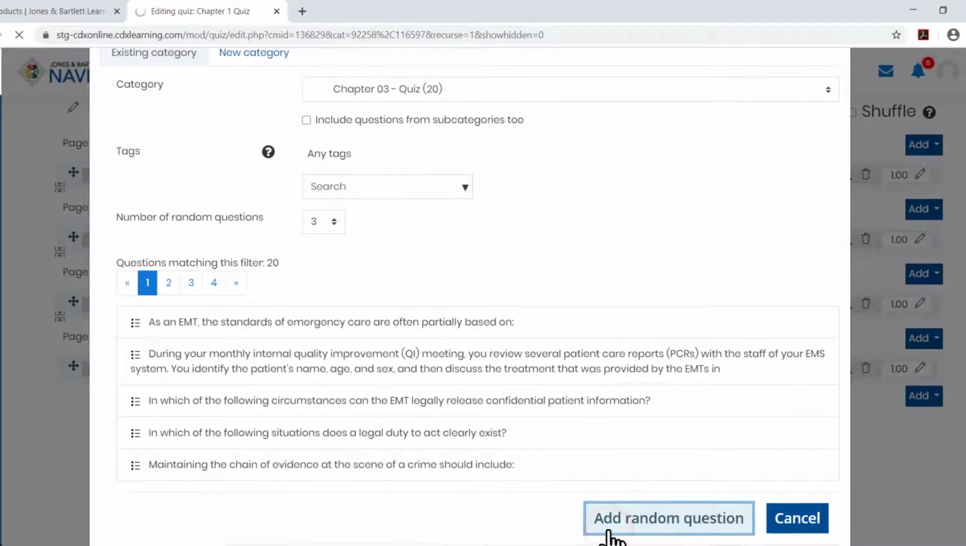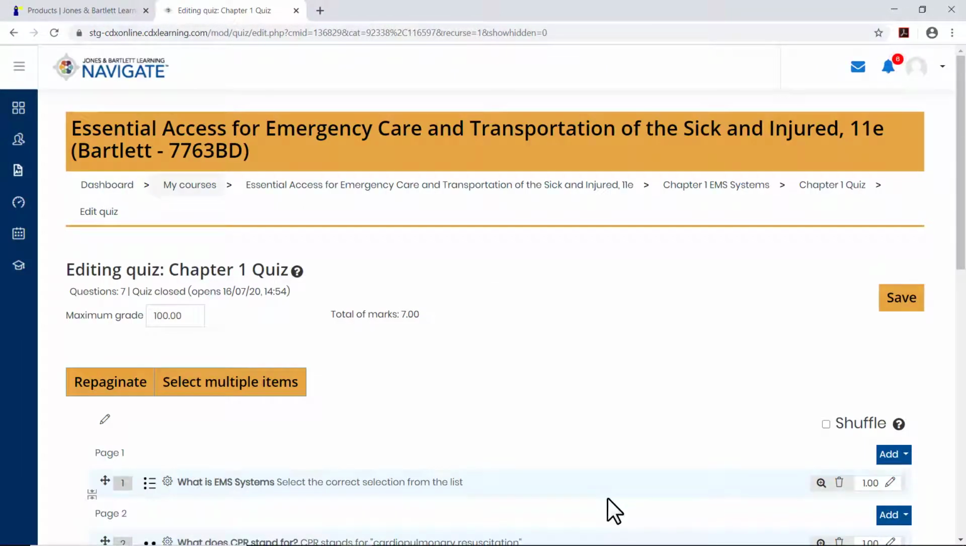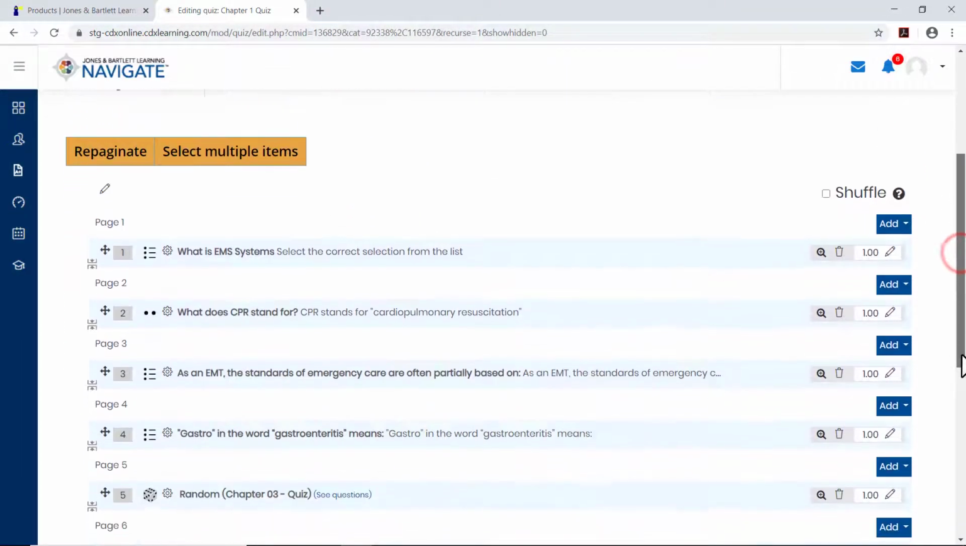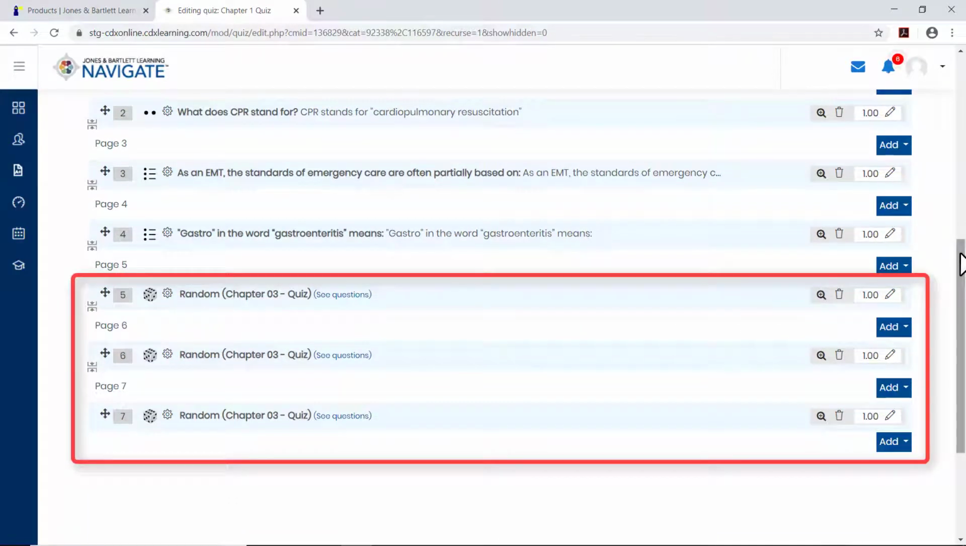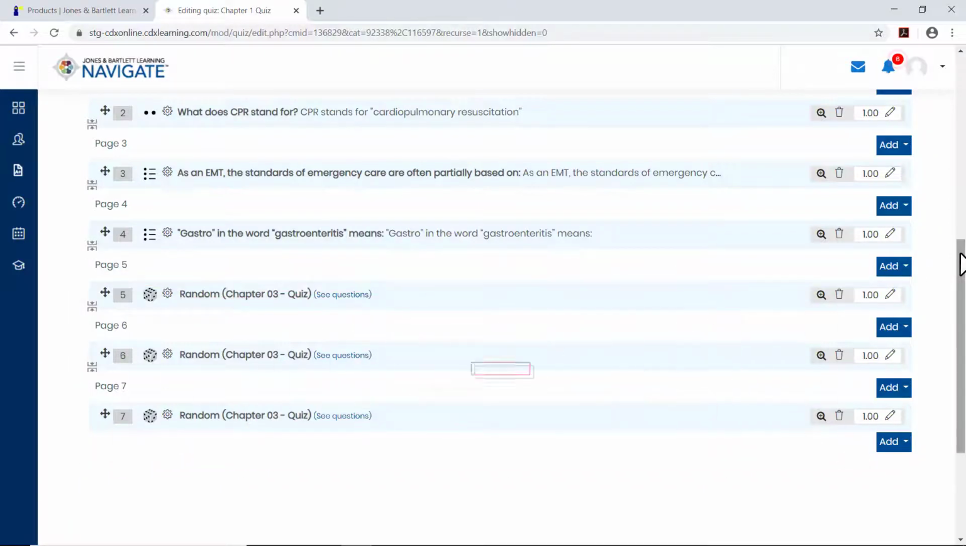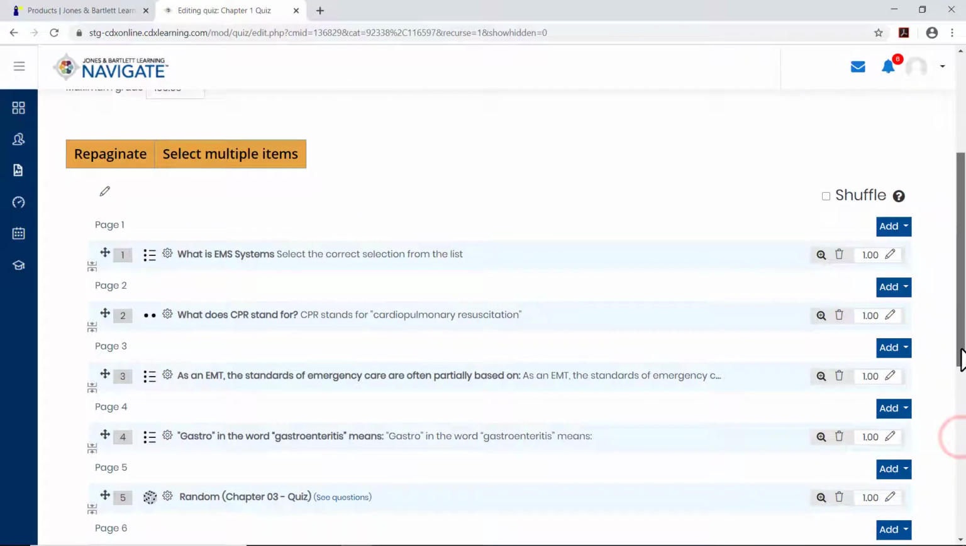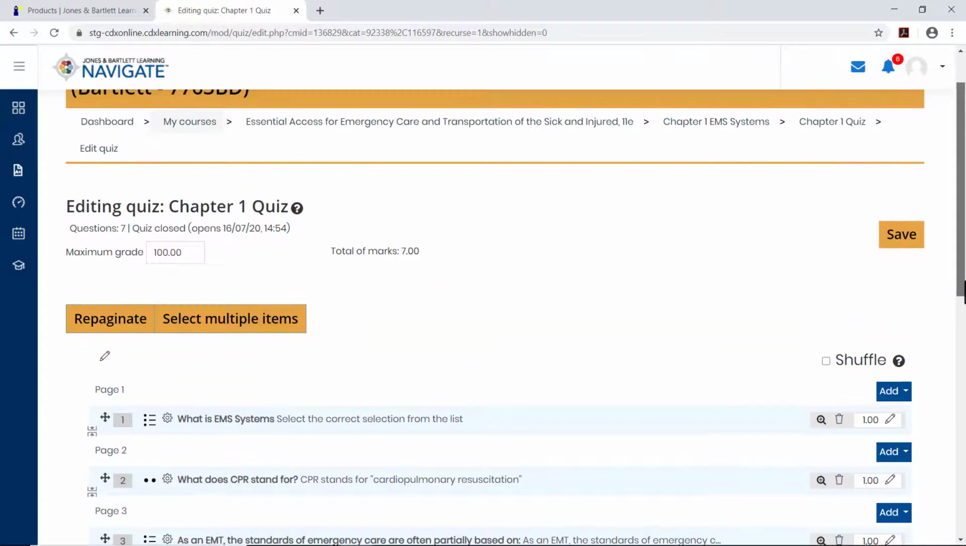Please note, any random question added functions as a placeholder for a question that will be randomly selected from the designated category for each student attempt. In other words, the questions will vary between attempts. Continue adding questions to the quiz as needed using your preferred option.